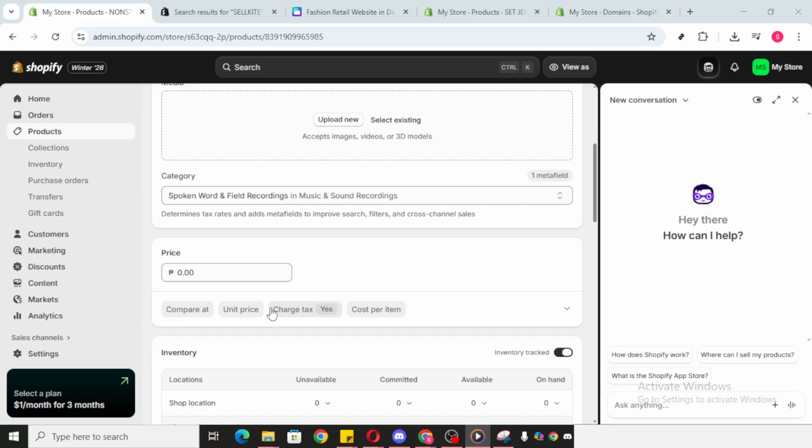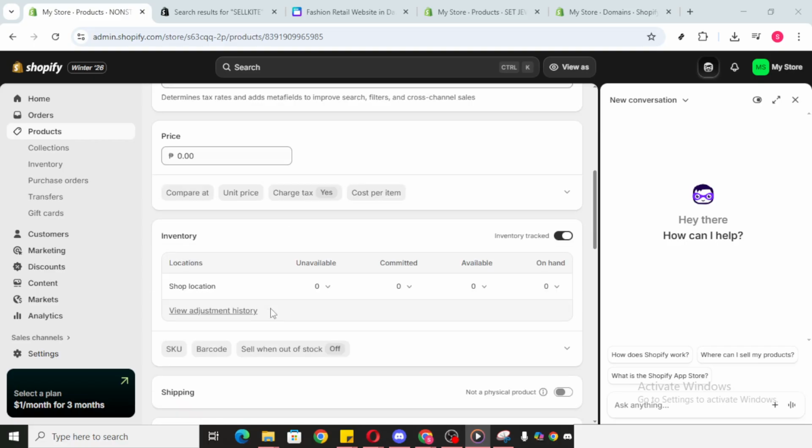Scroll to the shipping section and uncheck the option that treats this as a physical product. Because this is a digital item, disabling shipping ensures customers won't be asked for a shipping address or charged for delivery. While you're here, optimize for discoverability by adding relevant tags and keywords.